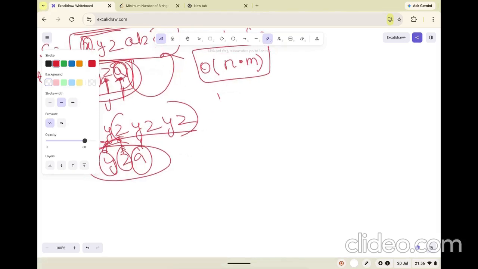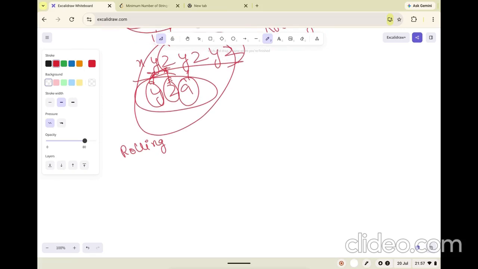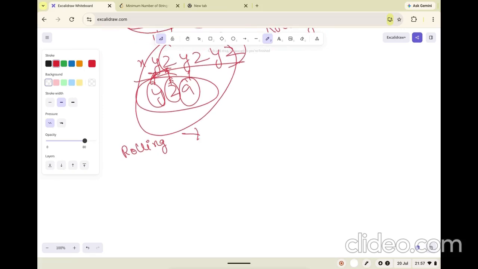Rolling hash helps you avoid this massacre of traversing on every element. That's not a good thing. What you can do is create a rolling hash value. What is this rolling hash value? I have been repeating it many times, so now I think I should explain that to you as well.